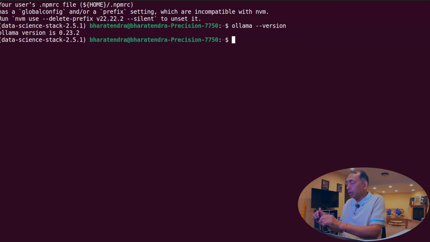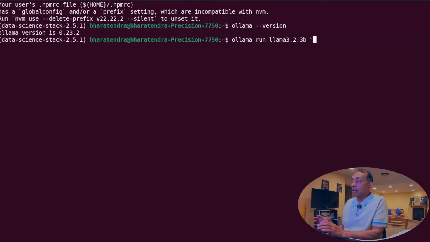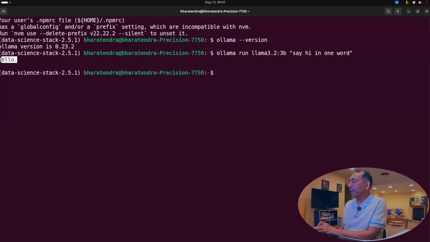After you download, you can check by giving this command: ollama run llama3.2:3b, and let's say hi in one word. And then you give this a few seconds. So the answer it gives is hello. So that means this model is working fine. So next step is to install OpenClaw.